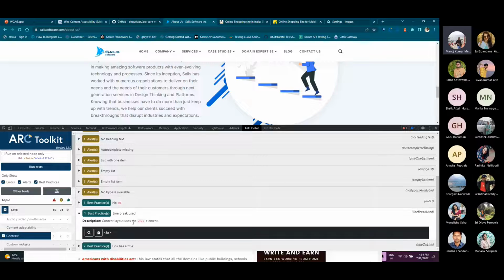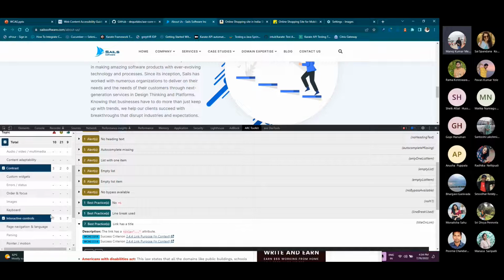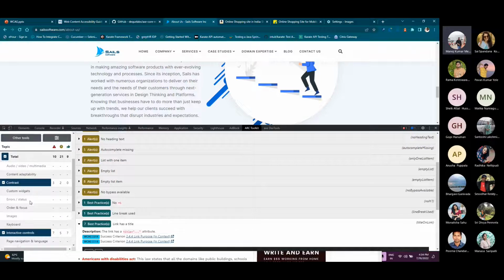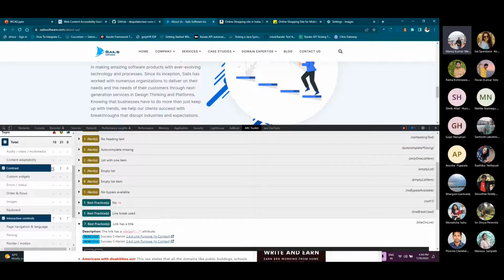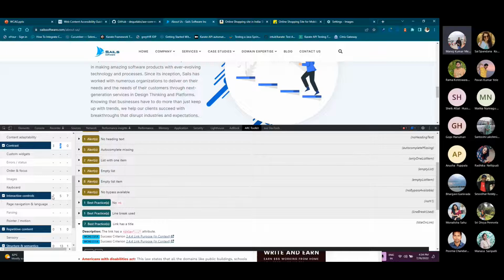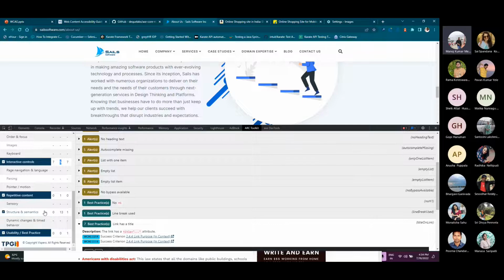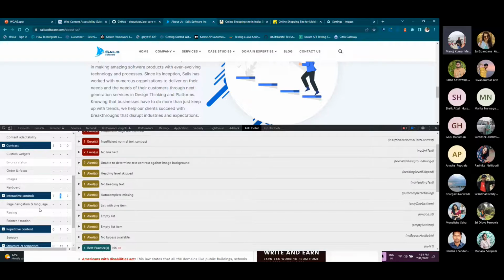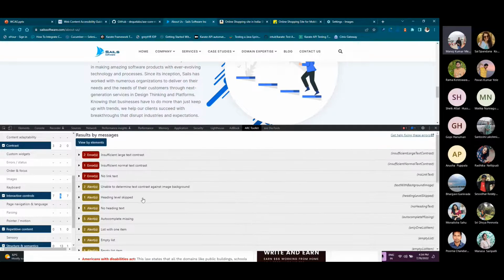So this is about the Arc toolkit. Here, if you observe, regarding contrast we have three critical issues and two minor issues, and for interactive controls we have seven and five. All the issues it identified will be grouped here in our toolkit, in the tools we are using. Any questions on this tool?